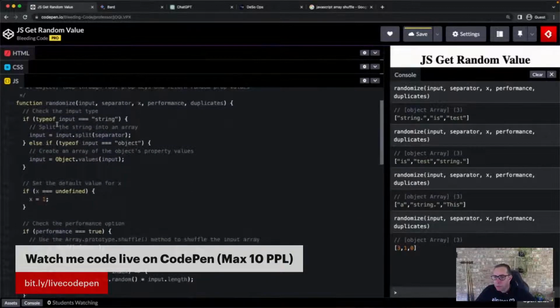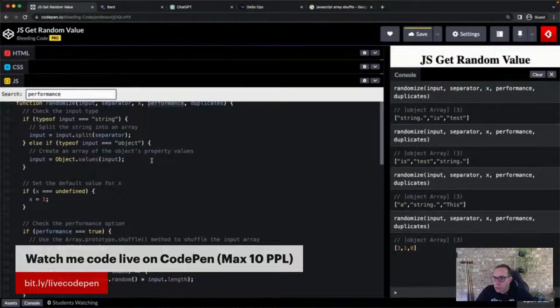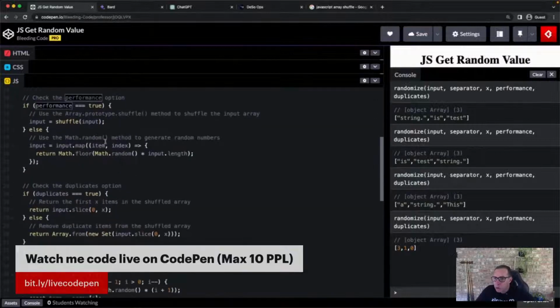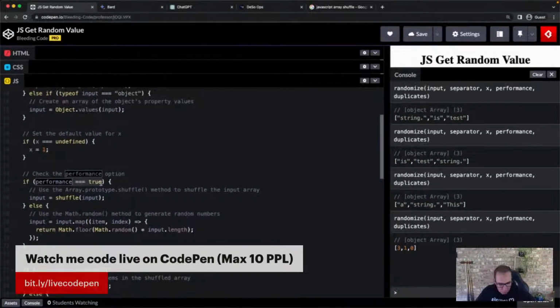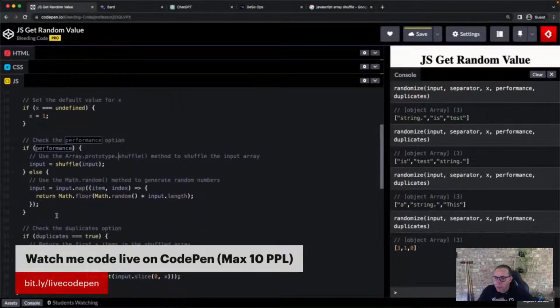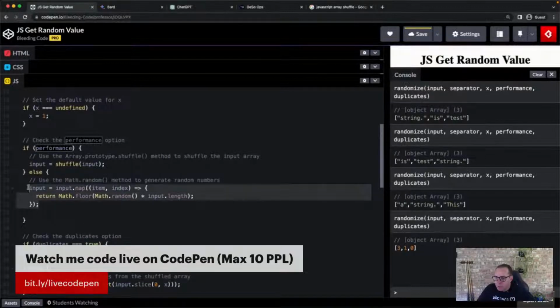So now with performance, if performance is true, and also, like you can just do that. If performance, use an array prototype.shuffle, else use the math.random method to generate random numbers. Okay, so the input is now that: use the math.random to generate random numbers.